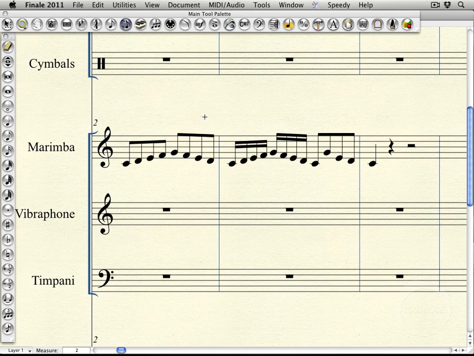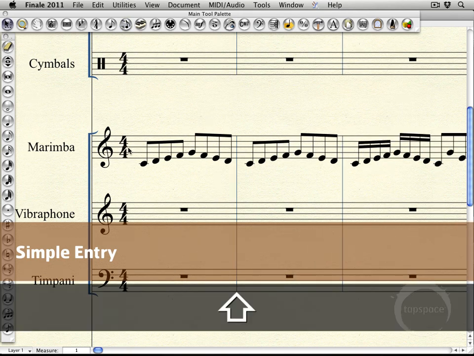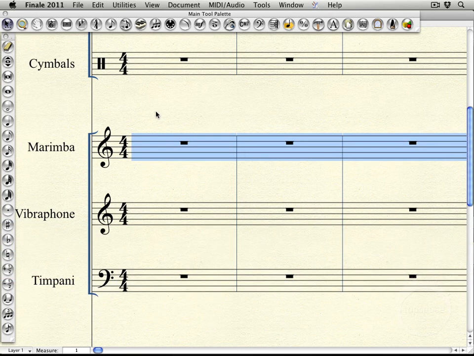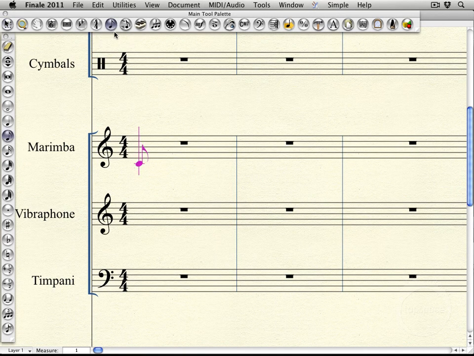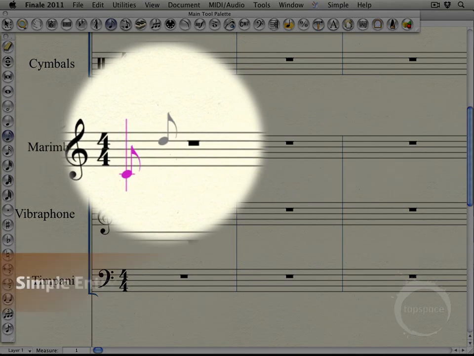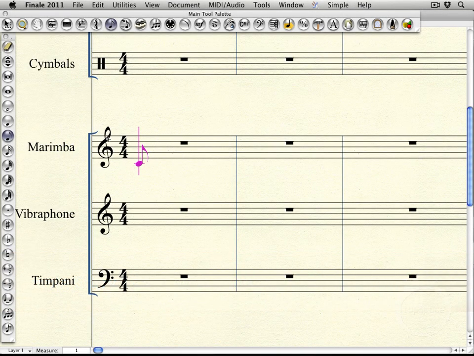That's speedy entry. The other entry method of choice would be simple entry. So I'm going to hit escape here. I'm actually going to take everything I've written so far and get rid of it. Now I'll come up and choose simple entry. Now simple entry, when you choose the tool, it will automatically put the cursor back in the last place where you were using it. And that's the last place where I was experimenting around with it, this first bar of the marimba part. Now there's 4 ways you can enter music using the simple entry tool. You can hover over with the mouse and enter them, which I prefer not to use. I just don't think it's nearly as efficient as the other 3 methods.